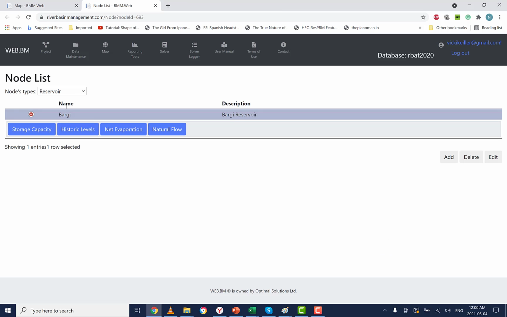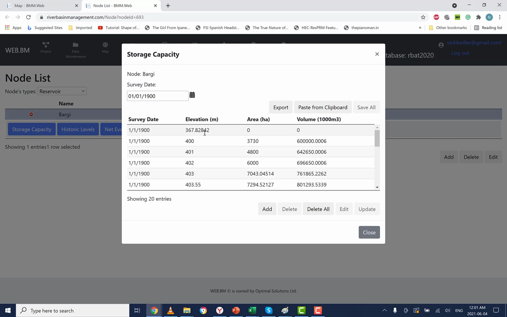As you see, only one reservoir was found in this project with this name. There are no other reservoirs in this project, so only one was selected. But if we had 10 reservoirs here, the one that I clicked on would have been selected here, and I would be immediately able to see its historic levels, its net evaporation stations, any natural flow series if we have inflows, or storage capacity curve, which every reservoir has to have, and which you can see right here.